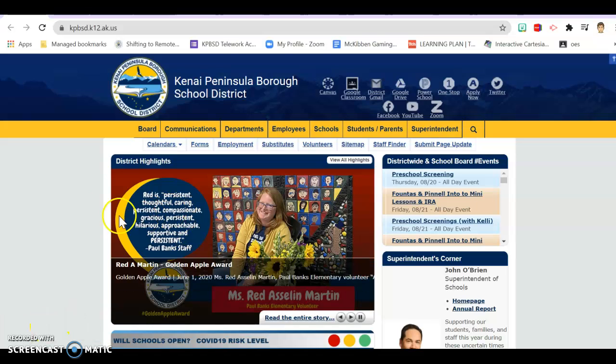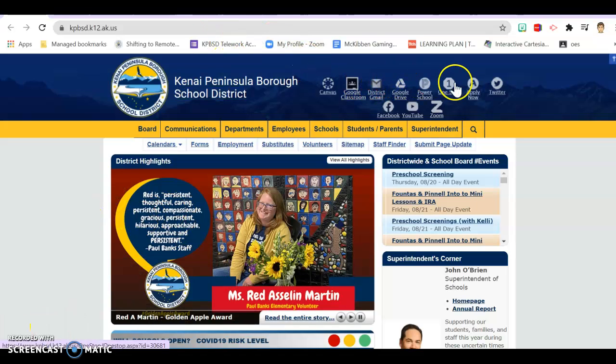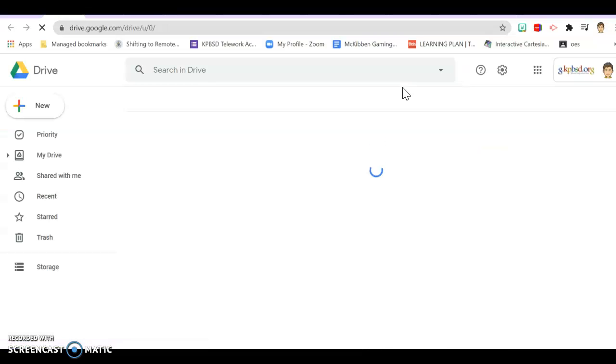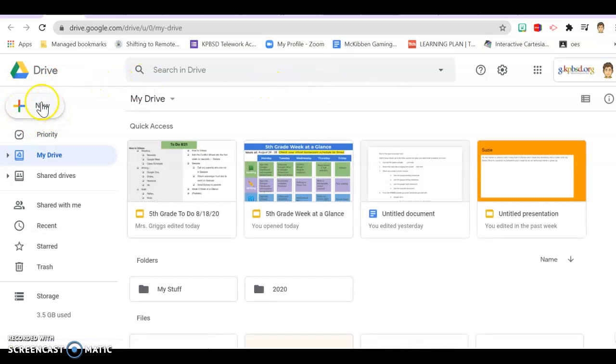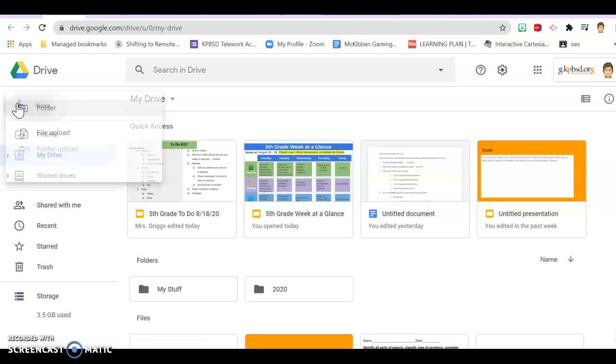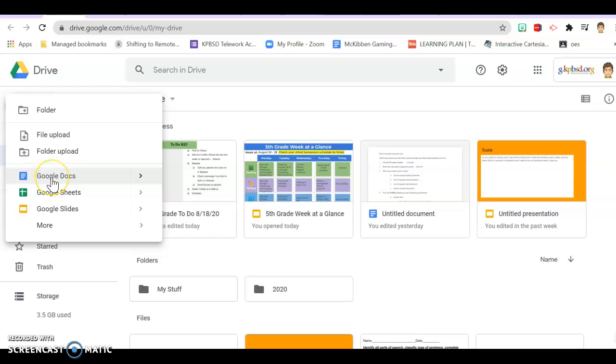So from the KPBSD website, you can go to your Google Drive right up here at the top. And once you're into your Google Drive, this will be where your Google Docs are made and stored. So you'll hit the plus sign, come down here, and you'll open up a new Google Doc.